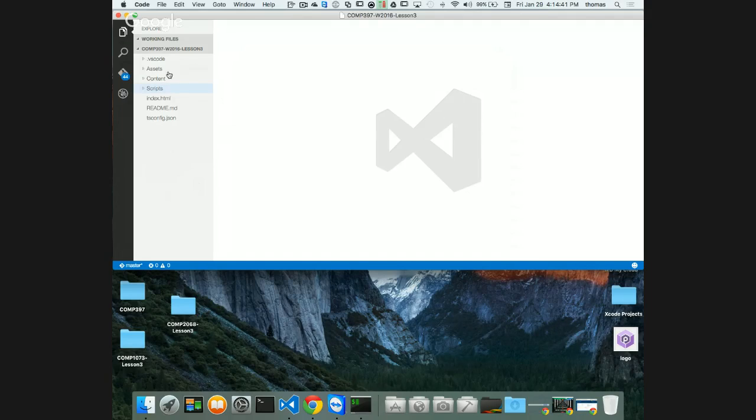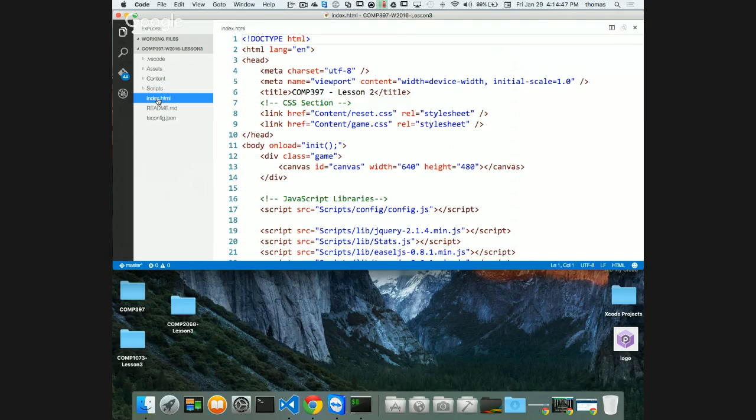So if I create one here, that's what I would do. In my case, I'm just going to leave it as is. The one thing I do want to change, though, is my index.html file. Notice how it says COMP397 Lesson 2. That's not what it is. It's Lesson 3. And just to be clear, it's in the Winter 2016 term, just to be specific, right? So that's one change I made, right? So now I have another file I'm going to add in there.